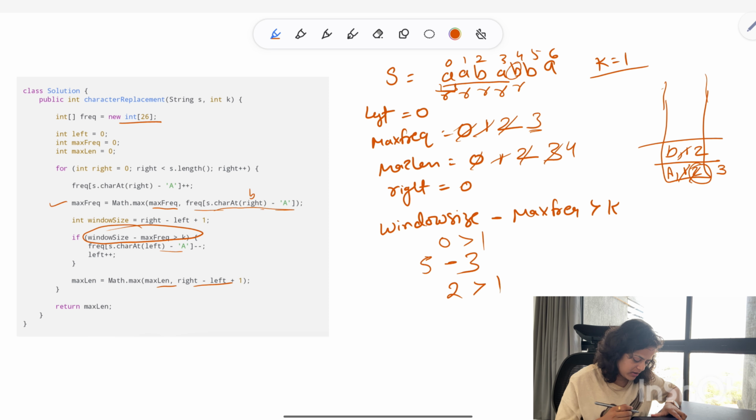So now here what you will do, whatever you have at that location, currently we are talking about B, so just decrement the frequency of B by 1. So this one will become 1, and left plus plus, so left is pointing to 1 now. Now what will be your updated max length? Right minus left plus 1. Right is 4, left is 1, plus 1, it is 4, but we already have 4 only, so no need to update. If it is greater than, then only we update, because we are finding max.